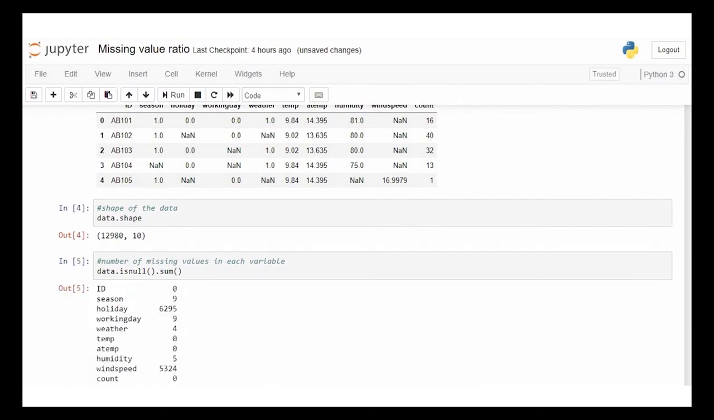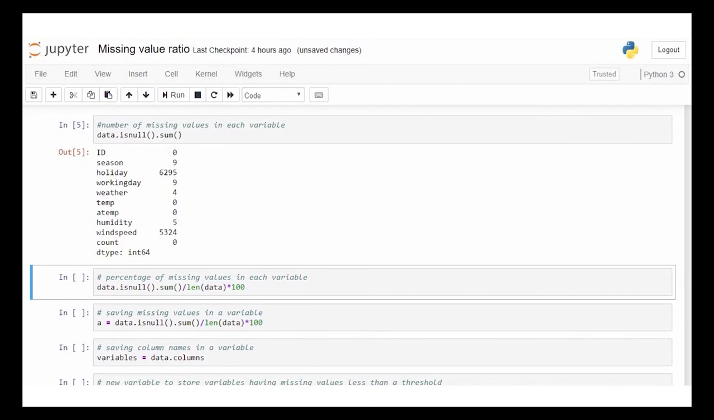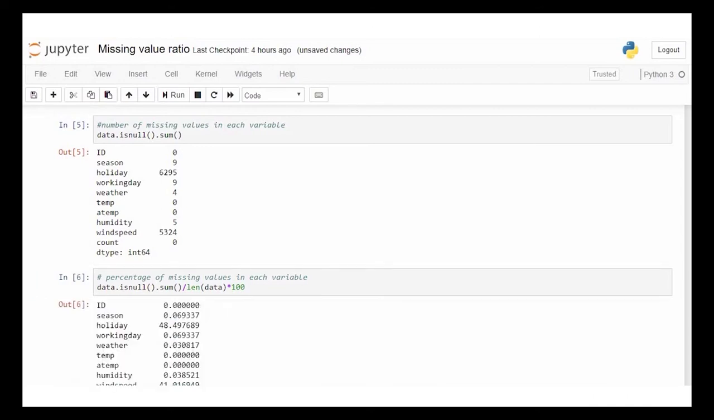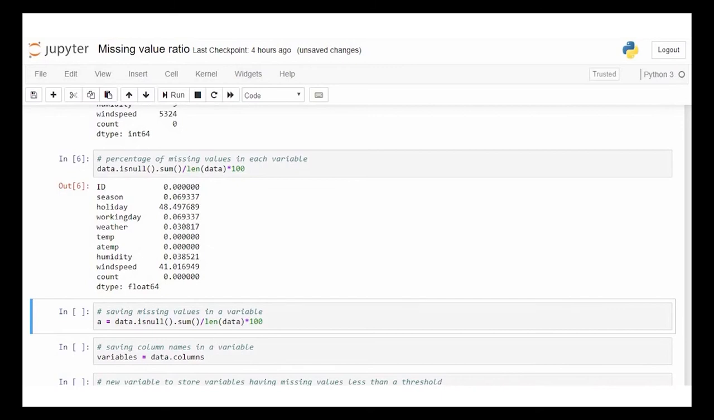Next, we will check the number of missing values in each column. Interesting. Holiday and wind speed seem to have a very high number of missing observations. Season, working day, weather, and humidity also have missing values, as you can see, but they're pretty negligible compared to holiday and wind speed. To make this a little easier for ourselves, we'll convert this into a percentage number. As we saw above, holiday and wind speed have over 40% missing values. That's quite a lot. Generally, if a variable has around 40 to 50% missing values, we would want to impute them using either of the methods that we have discussed in the previous video.